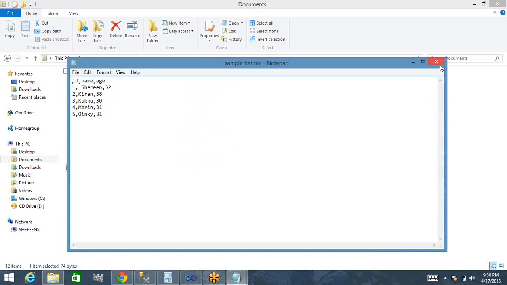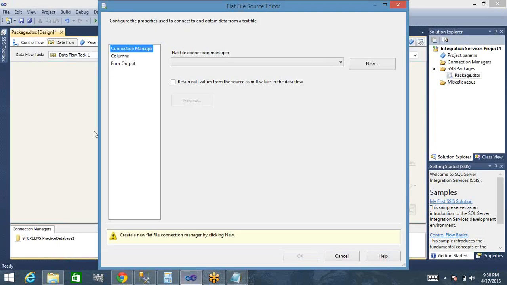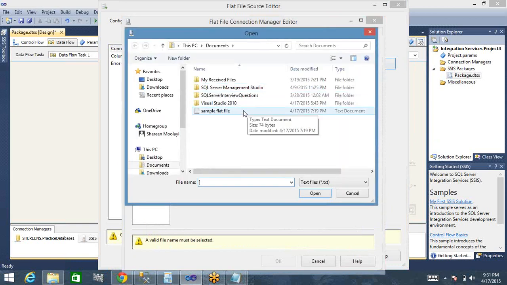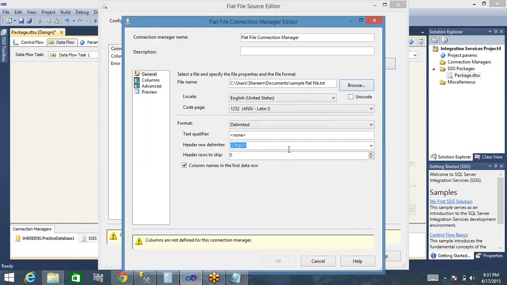So go to the SSIS package. Take a new connection manager. New. No, don't close. See, flat file connection manager. Just beside the flat file connection manager, there is an option. Take new. You can give the file here. Go to documents and give the file.